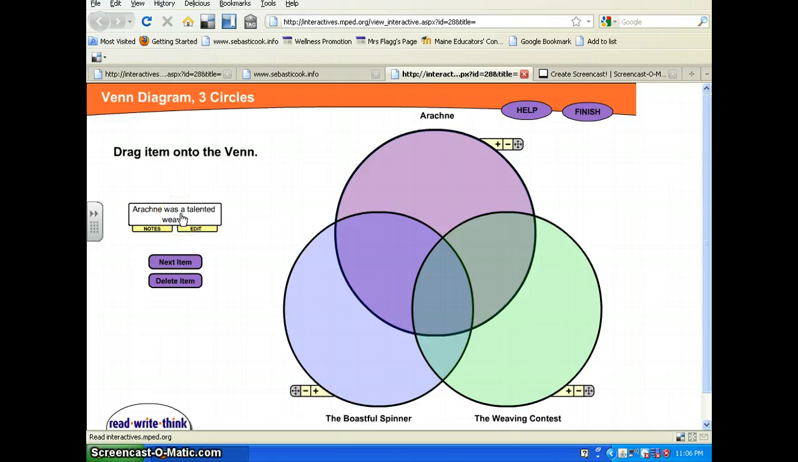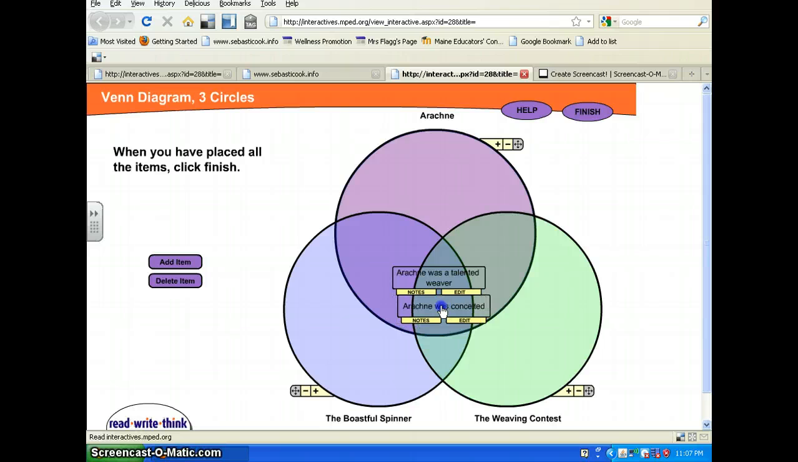When you see your items or your characteristics over here on the left, you're just going to click and drag them to the area where you want that to be shown. Now, Arachne was a talented weaver. I would say that's a characteristic that all 3 versions had in common. So I would drag that into this area here. And then click Next Item, and you will see the next characteristic. Arachne was conceited. Again, I would also put that in this area that all of them had in common.